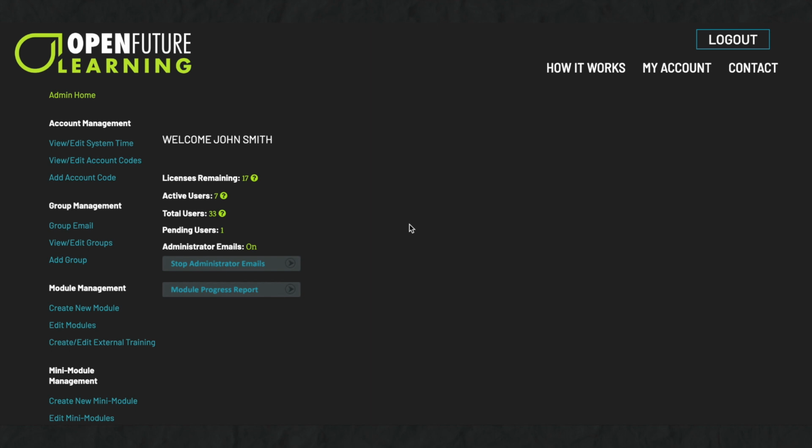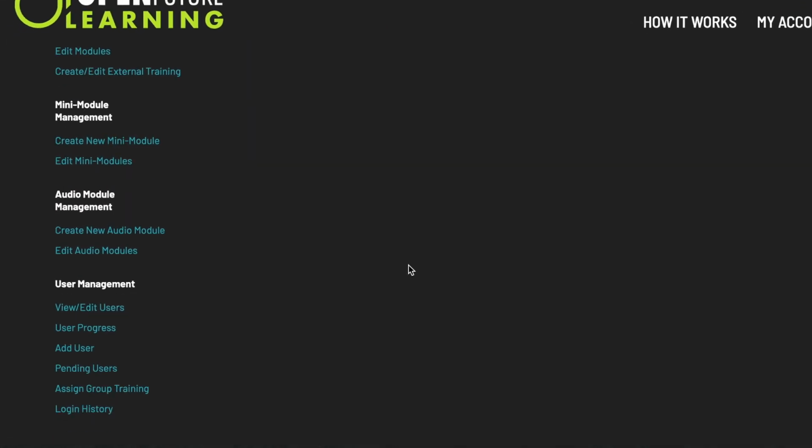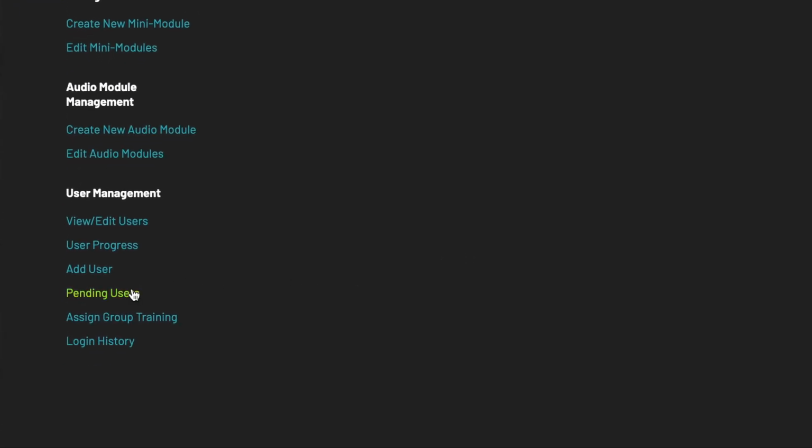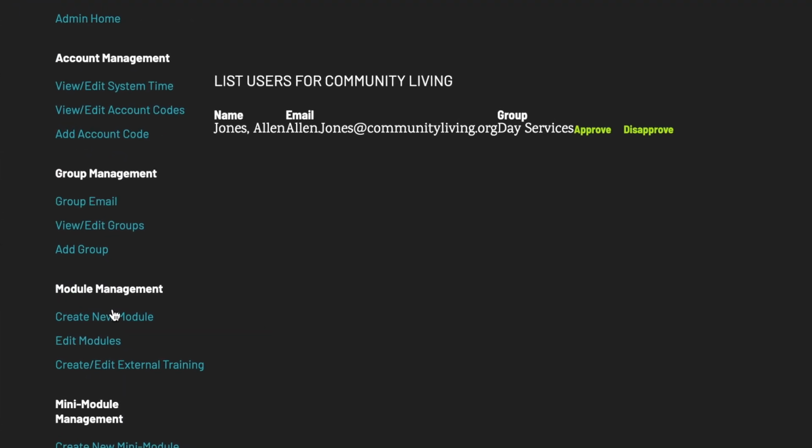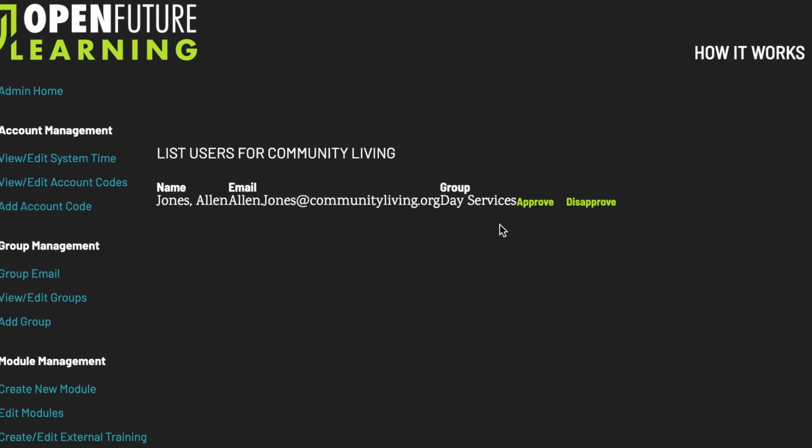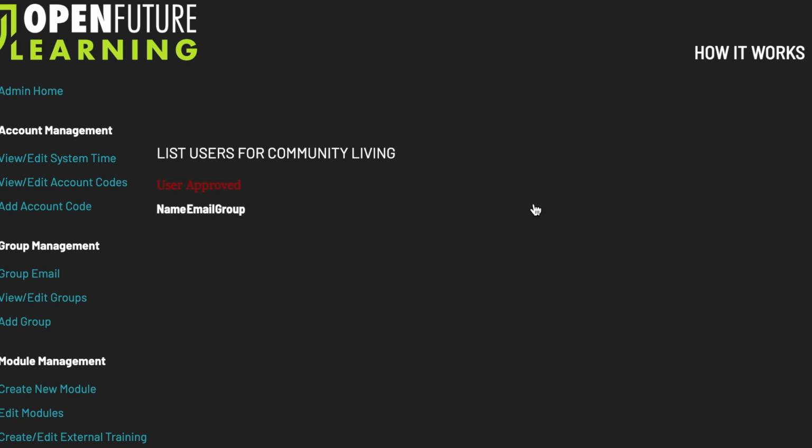As each user creates their account, you will receive a confirmation email in your inbox. For each user to access the resource and for security reasons, you will need to confirm them. Under User Management, click Pending Users, and you will see a list of people who have applied to have access to the resource. It is your responsibility to vet these names and then click Approve or Disapprove as appropriate.